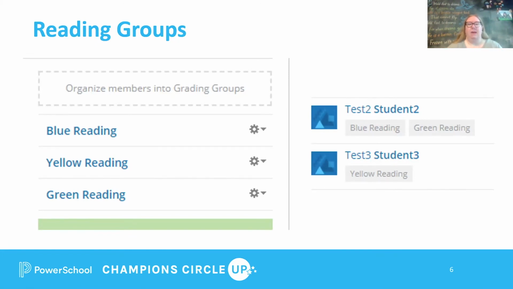When I played around with this, I only have 2 test students. And so I went ahead and put test student 2 in 2 groups. And that's just kind of an example. So you can see that students can be in more than one group, which is really nice. Obviously, that might not be great for reading, but just as an example, you can see that.